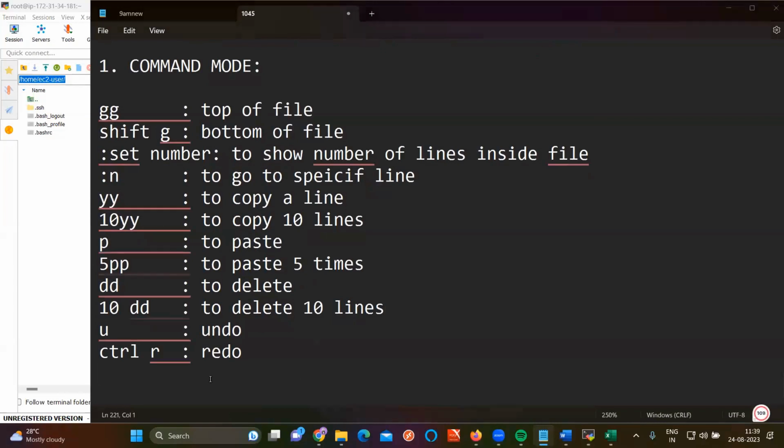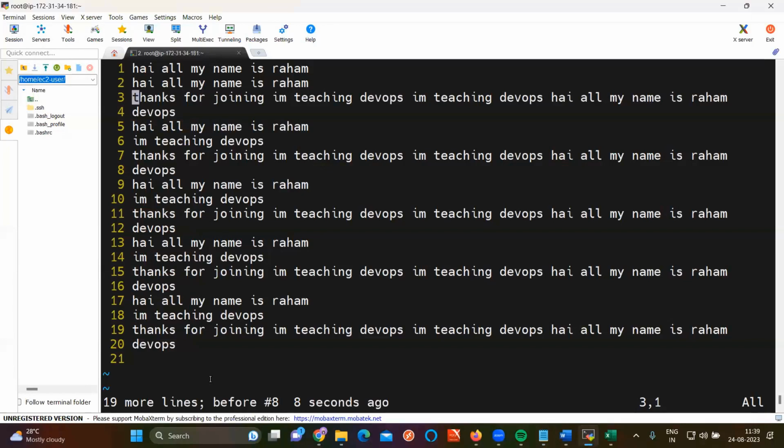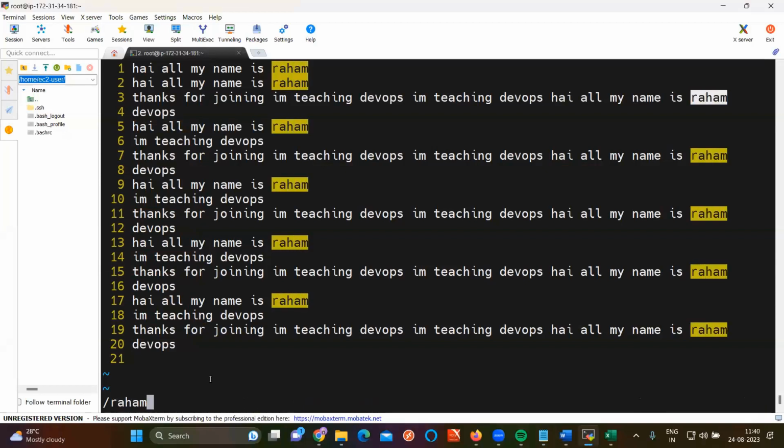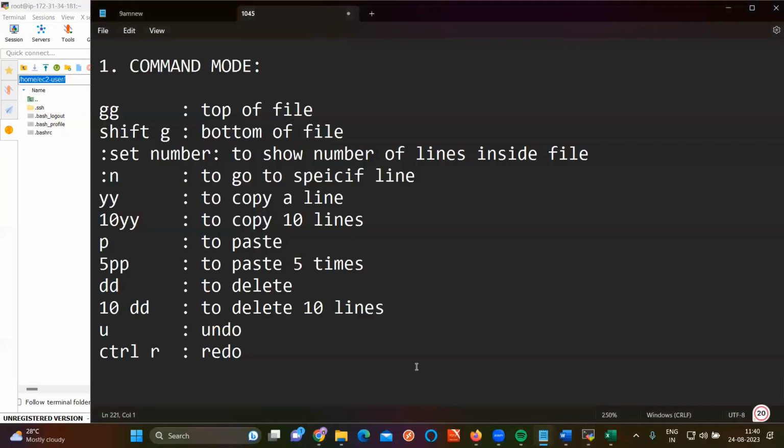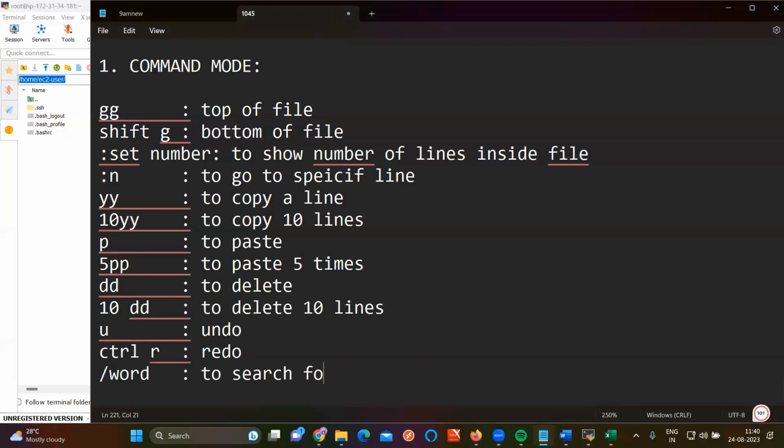Sir, for example, I want to search for a word. In this file, I have a word called Raham. How do you search for a word? Just give slash. What is the word name here? Are you seeing Raham in the file here? Is it highlighting or not, sir? What is the command to search for a word? Slash word, whatever word you want to search. Again, we have a lot of commands in command mode, but here it is enough. The remaining commands, I'm going to say in your next classes.